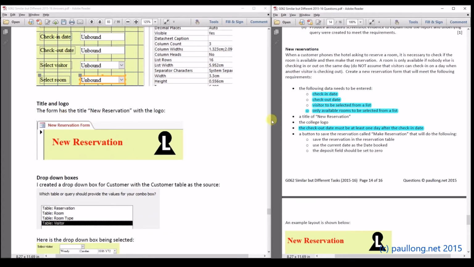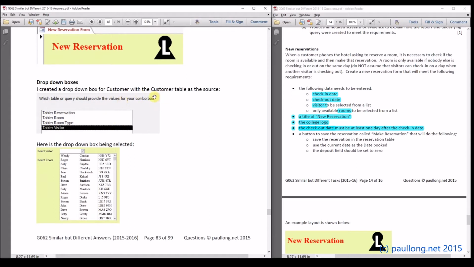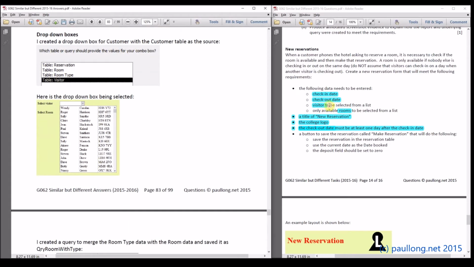We're now showing evidence that we've got the title and the logo, so that's those requirements covered. And then we've got the drop down box. I got a little bit ahead of myself here in terms of highlighting this, because really it shouldn't have been. It should only be that the visitor is on there and that rooms are on there. But now we've got how you created the drop down box for customer. So we now can say that can be selected from a list, so that's covered.